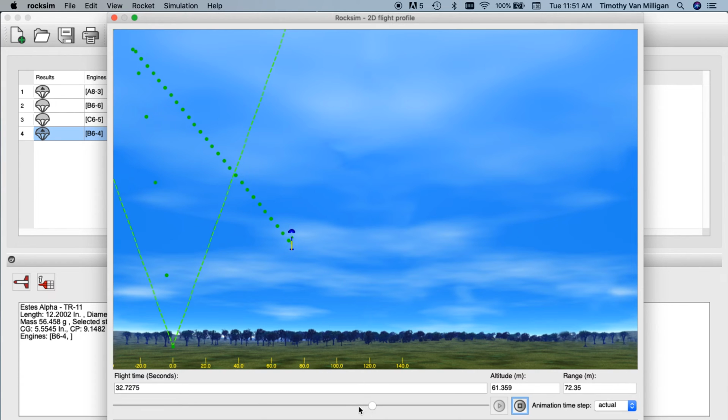Down here on the bottom, we have a little slider bar. We can slide this all the way down to the ground to see where the flight ends. It shows the current altitude and the current range of the rocket. If I back it up on the time using the slider, the apogee point is approximately 177 meters and our range is 24 meters.